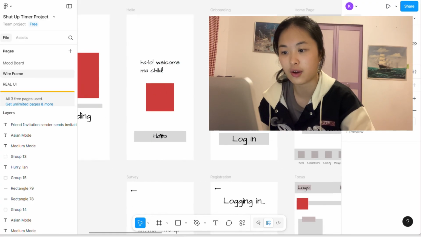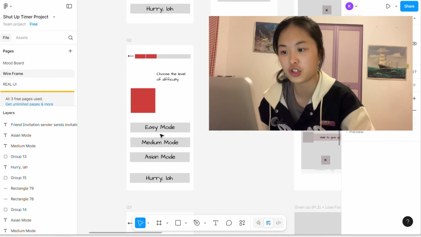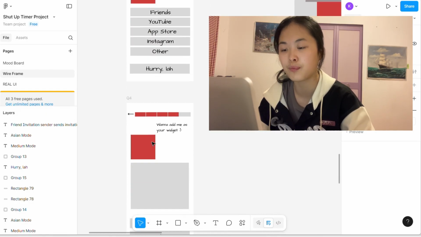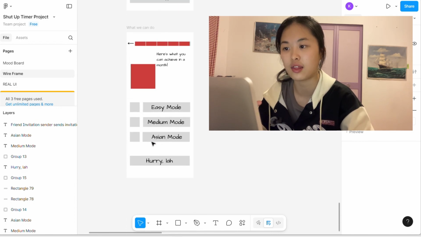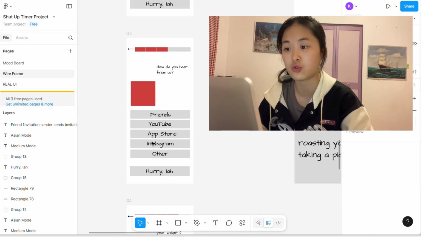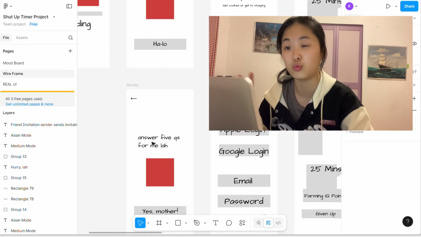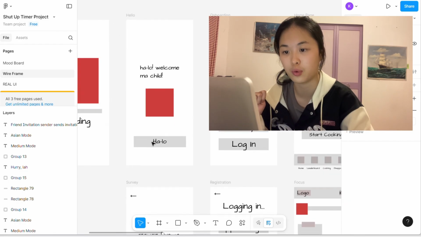So this loading page, then we have our survey. As you can see, we have some dialogues here. This is just some questions. As you can see, there's a progress bar. Of course, the actual UI would not look like this. It's just putting down every single feature that I want onto the page, and just to remind myself. It's essentially a rough draft for your actual real UI.